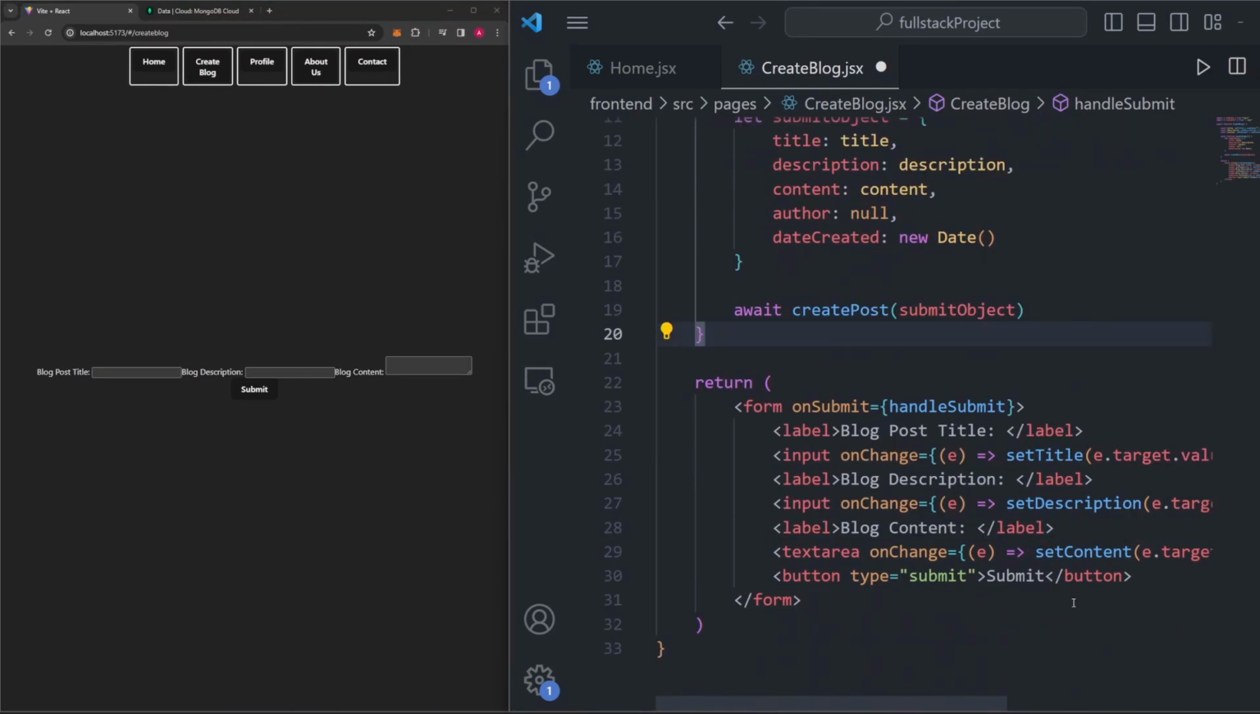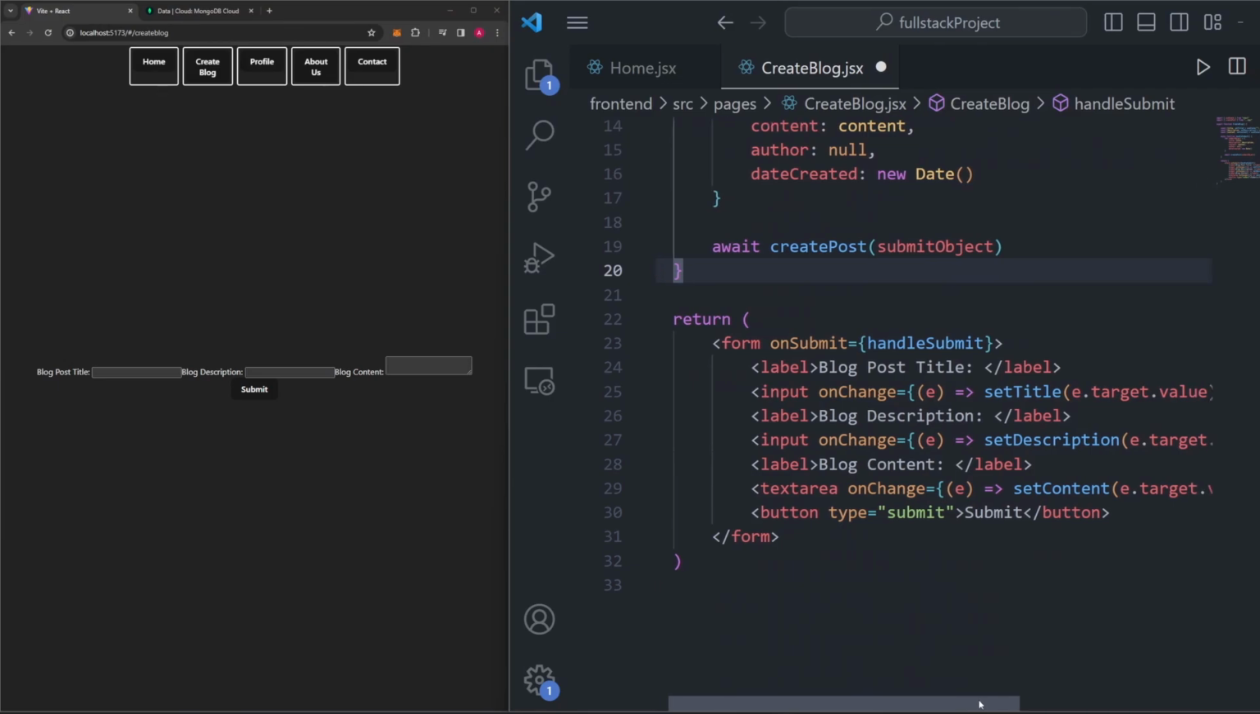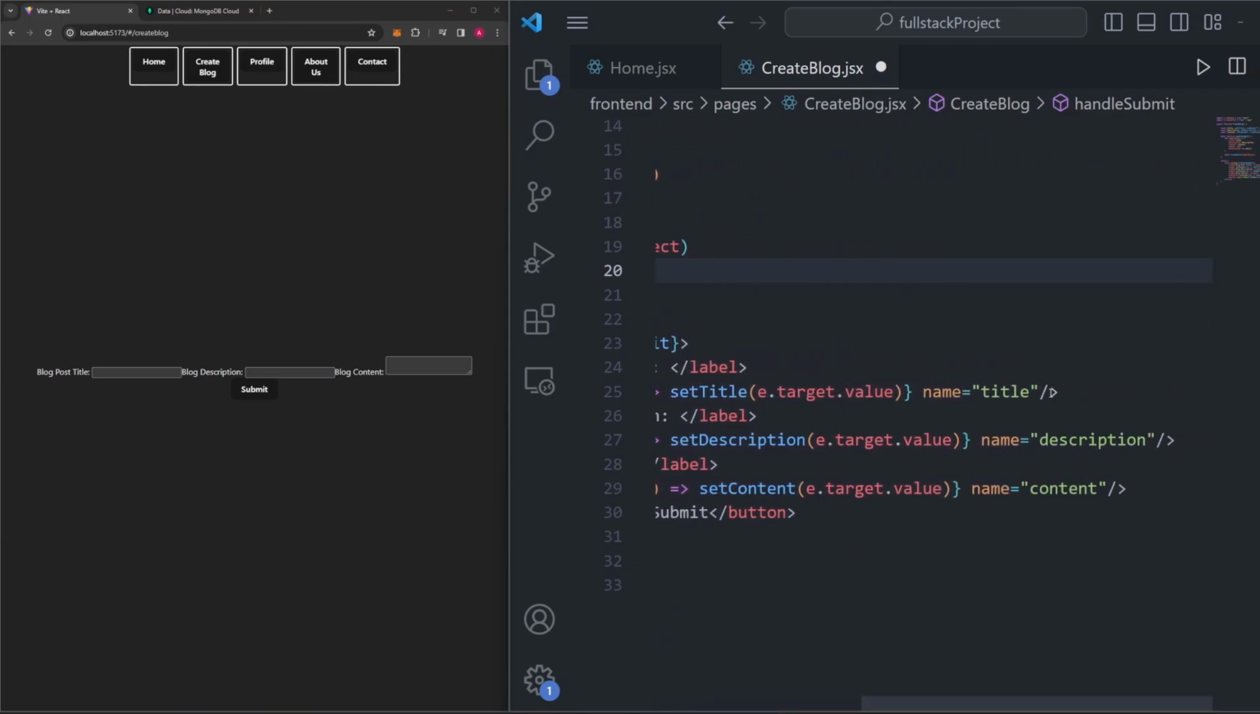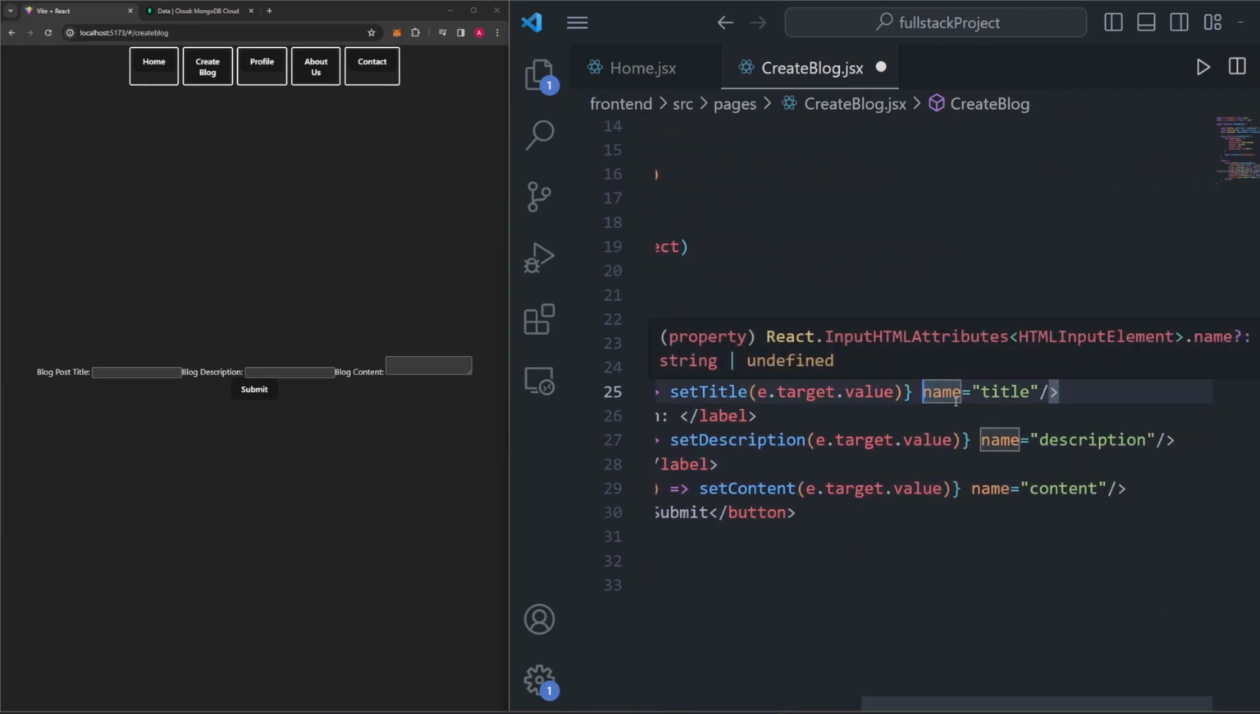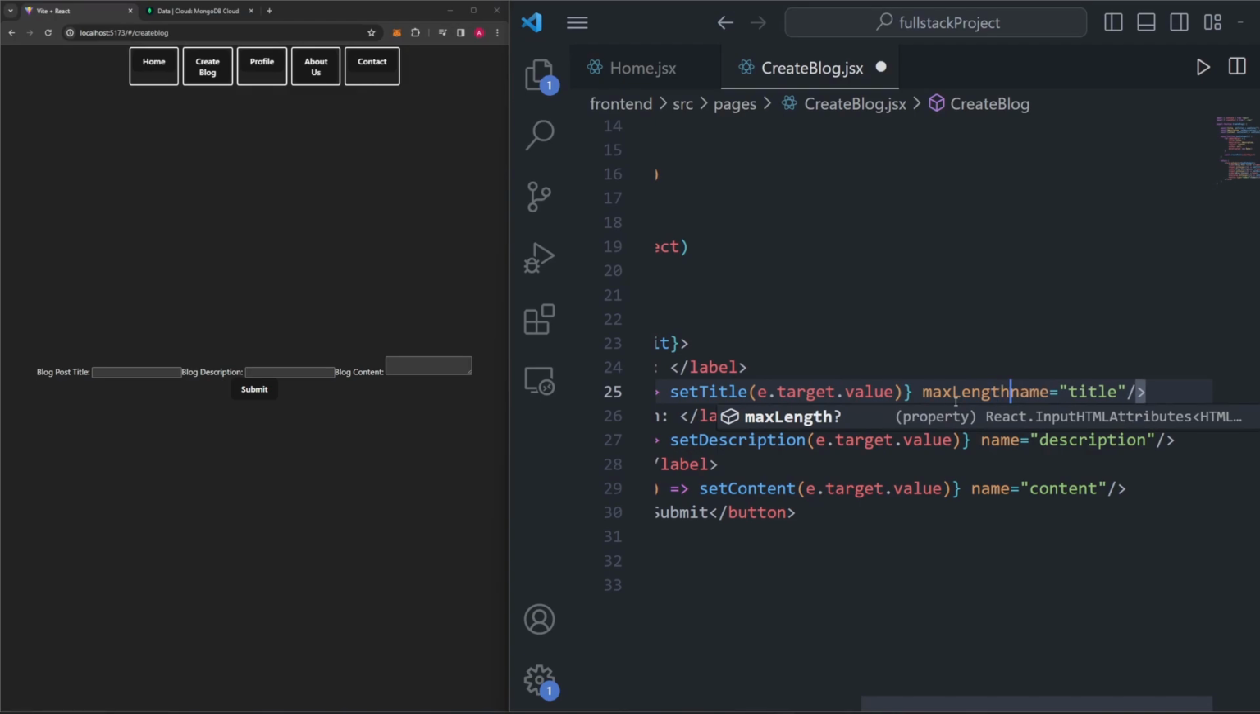Adding a max length on all of our input fields is actually super easy. If we go to any one of our input fields here, we can specify a property called maxLength, just like this. And then we can set it equal to whatever number we want the character limit to be. For title, let's just set it to 100. And then we'll copy this and paste it into these other two blocks here.